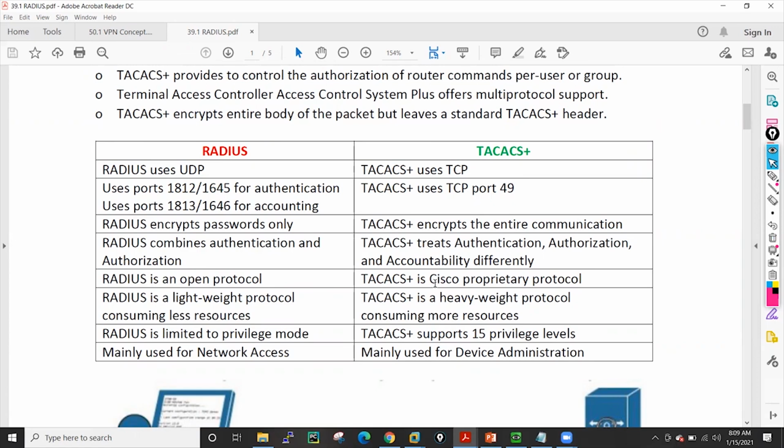RADIUS is an open protocol. TACACS+ is Cisco proprietary. RADIUS is a lightweight protocol consuming fewer resources. TACACS+ is a heavyweight protocol consuming more resources. RADIUS is limited to privilege mode, while TACACS+ supports 15 privilege levels.